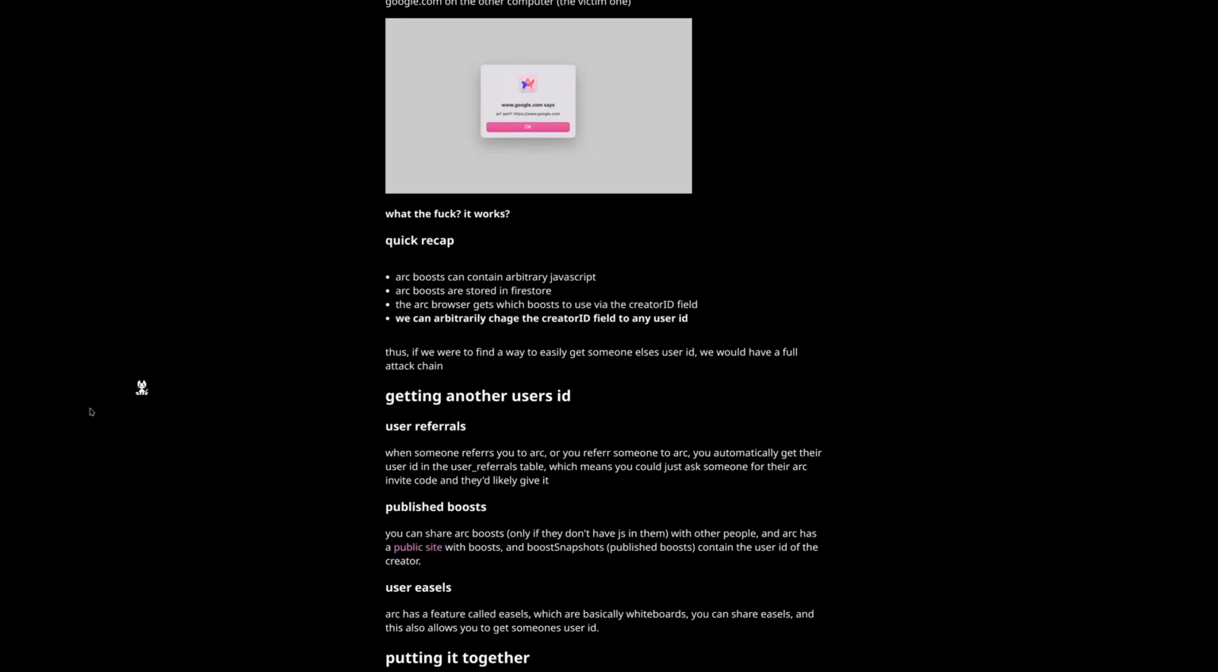Now, the only good thing here, the only thing they did right, is if you look back at these IDs, these are UUIDs. These are not ascending. If they were ascending, you could hack every Arc user in one go. But luckily, that didn't happen. So, Arc boosts contain arbitrary JavaScript. They are stored in Firestore, and the browser gets the boosts via the creator ID, and we can change that to any field we want.